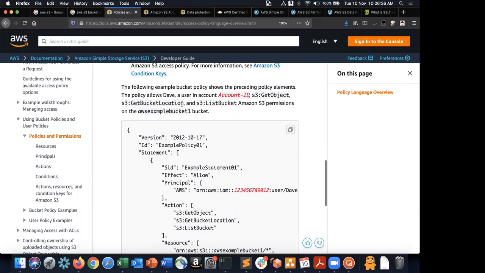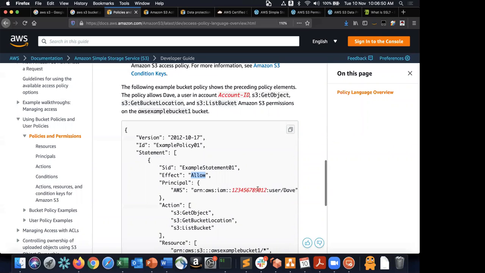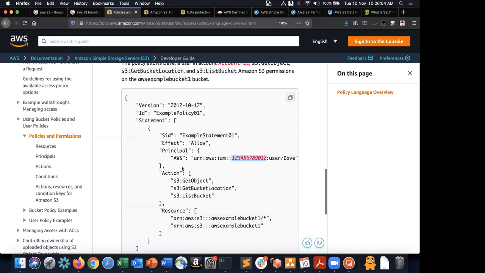So if you see, this is basically an example of a policy. It resembles your IAM. It's IAM at the end of the day, where you're saying allow the principal user called Dave from this account. The actions you're allowing are S3 get object, S3 get bucket location, S3 list bucket.